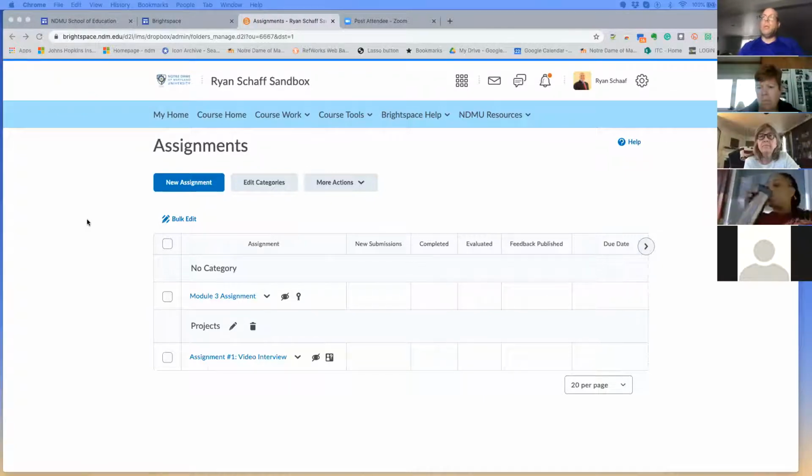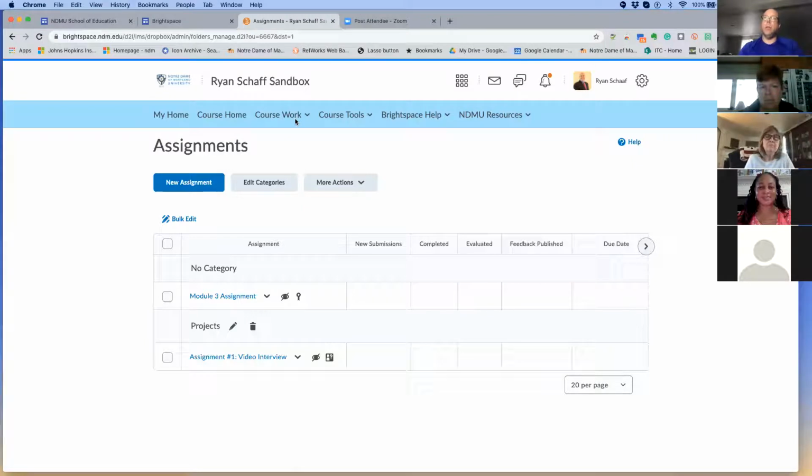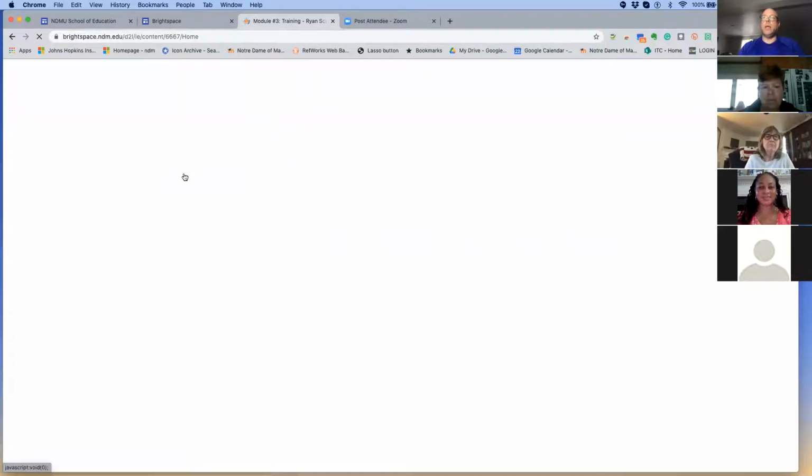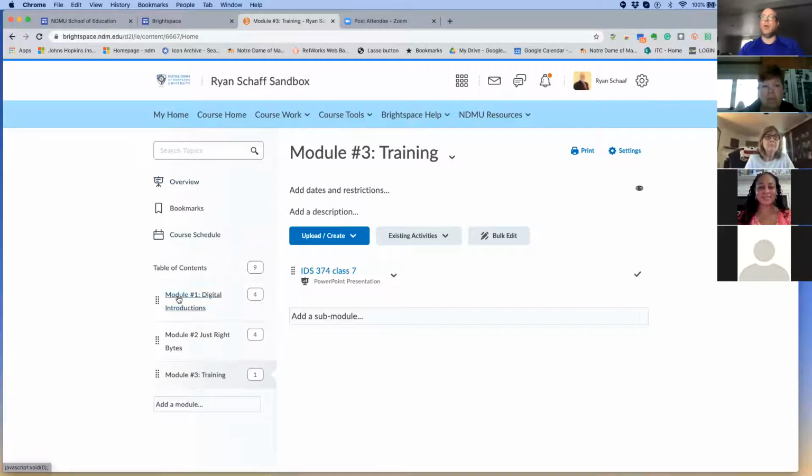So I'm just walking you through assignments really quickly. I just wanted to show you what assignments look like, so you can see that aspect of how to get content into the course and how to develop new content. Let me go back to content. Here's how we get to our modules. I'm going to go back to module 3.